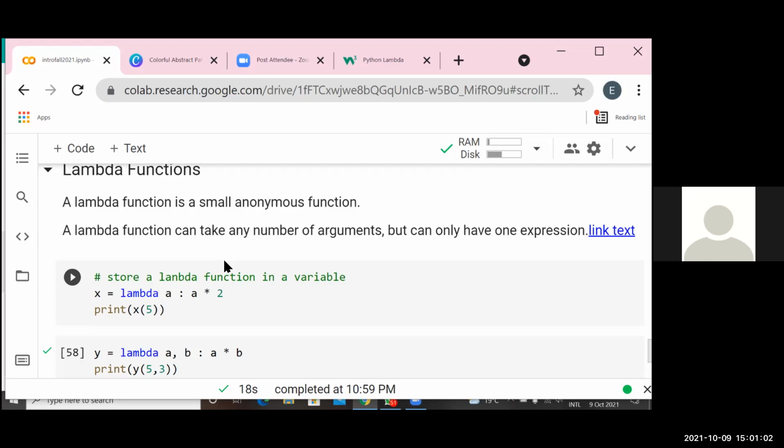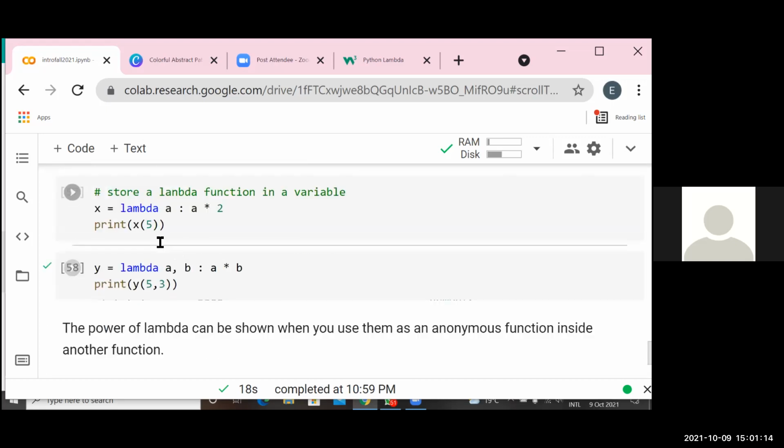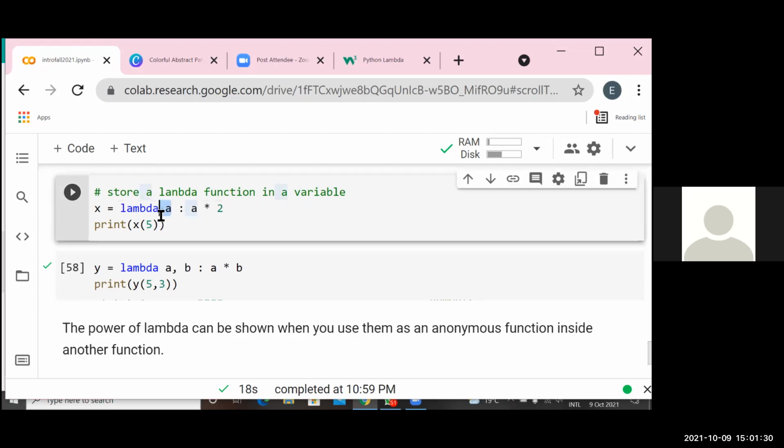In that function, you use the keyword lambda, and it can accept as many arguments as possible, but only one expression. So what do I mean by this? Let's say we have a variable x, and then we have this. Remember we said it's a function that you use once. That's why we need to store it in a variable so that we can do something with it. Lambda is the keyword, this a is an argument. Then you write a colon and then write the expression a times 2.